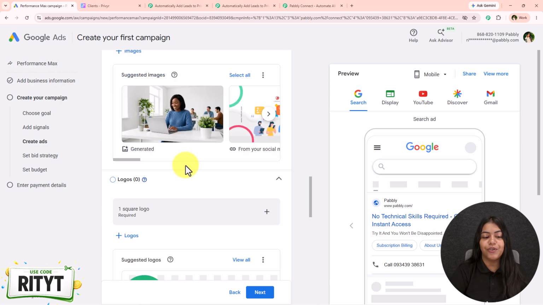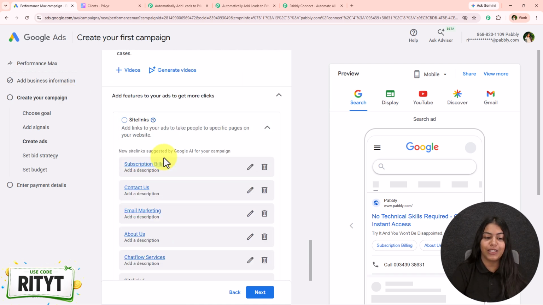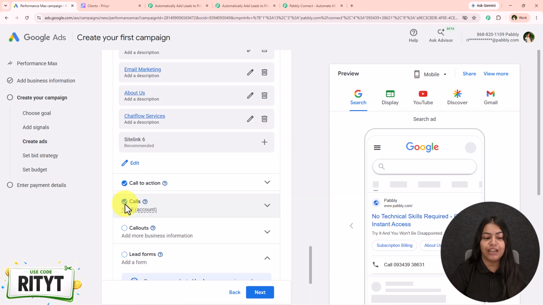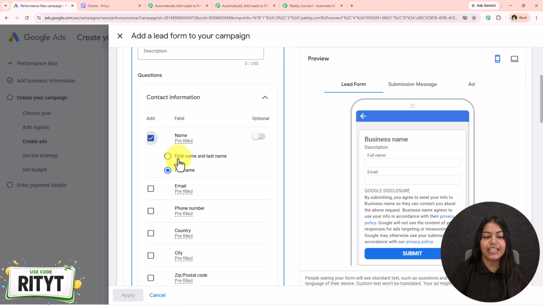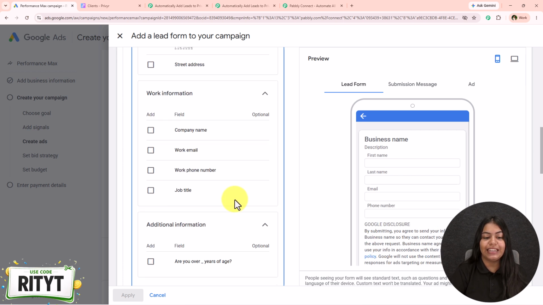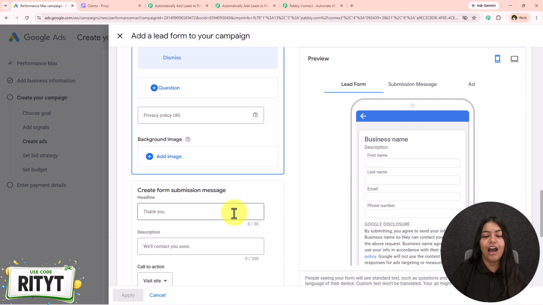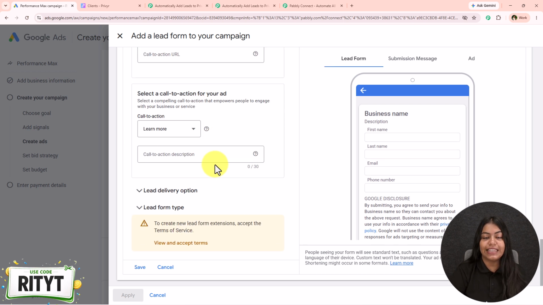Now over here, you have to add a lead form. So as you can see, I have to add a lead form. So for that, I'm just going to go on the C mode and then add lead forms. Now let me just choose the details which I'm just going to collect from my lead and add it right over here. Now after selecting it over here, we have to connect this lead form with Pabbly Connect.